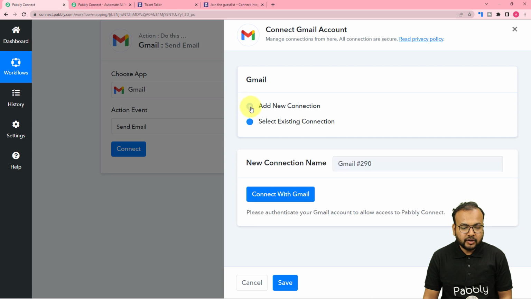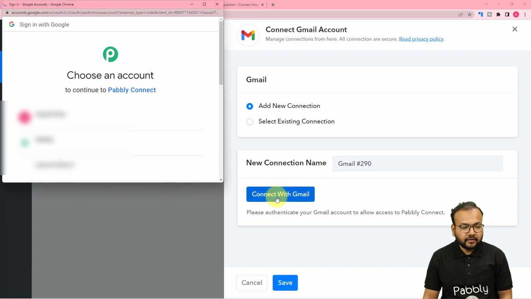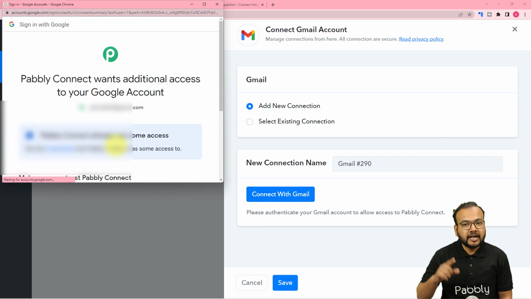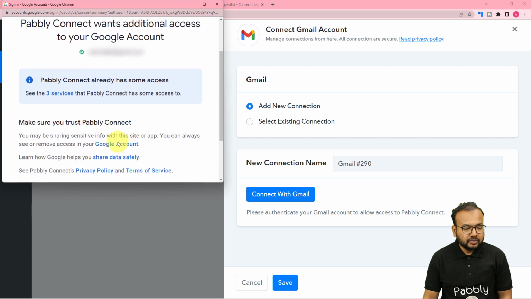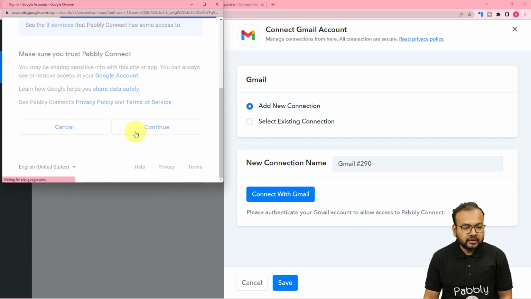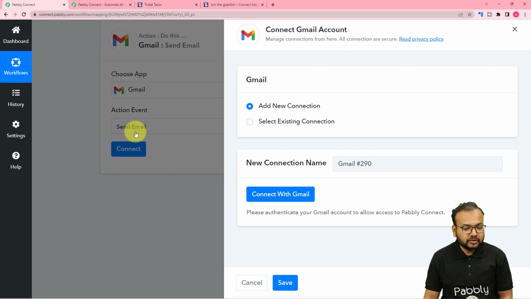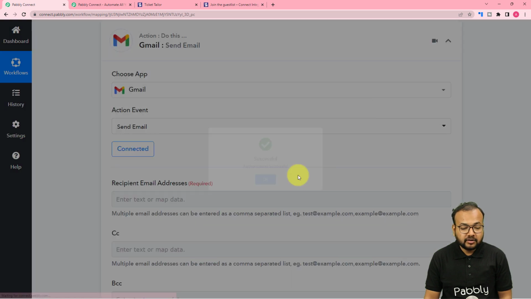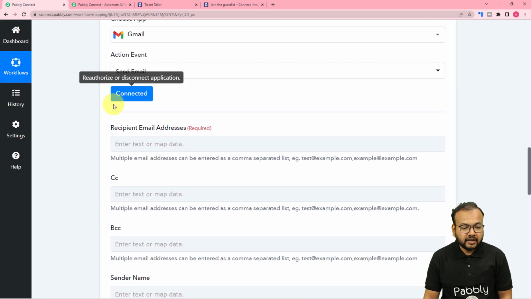From here, select add new connection, and then click on connect with Gmail. And from here, you have to choose that Gmail account by which you want to send the email, okay. So click on continue here to give the access to your account. That is completely safe. You can see the authorization is successful and we are connected.